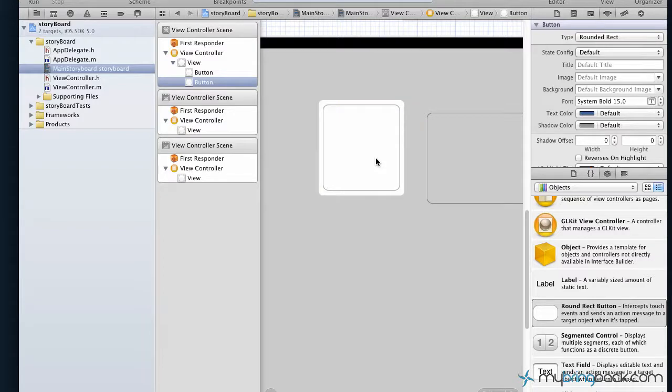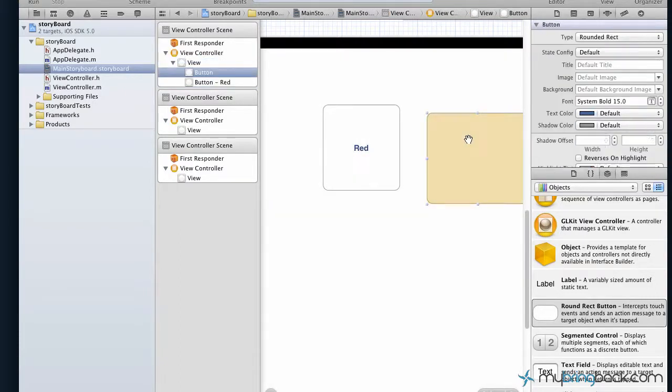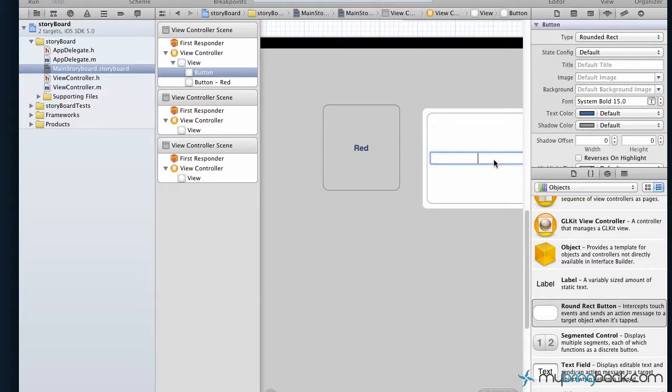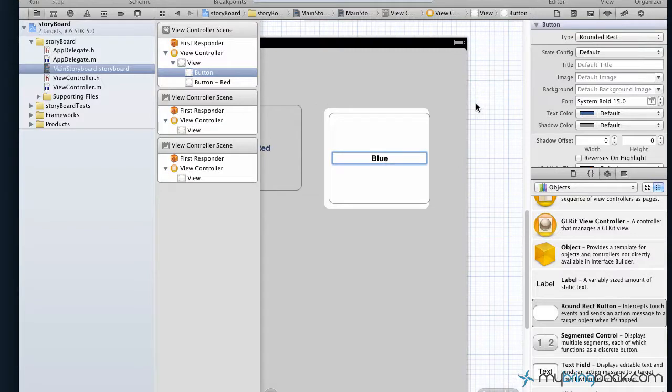Now what I want you to do is double click those buttons and add a quick label to them. We're going to write red in one of them, and double click the other one and label that blue for the time being.